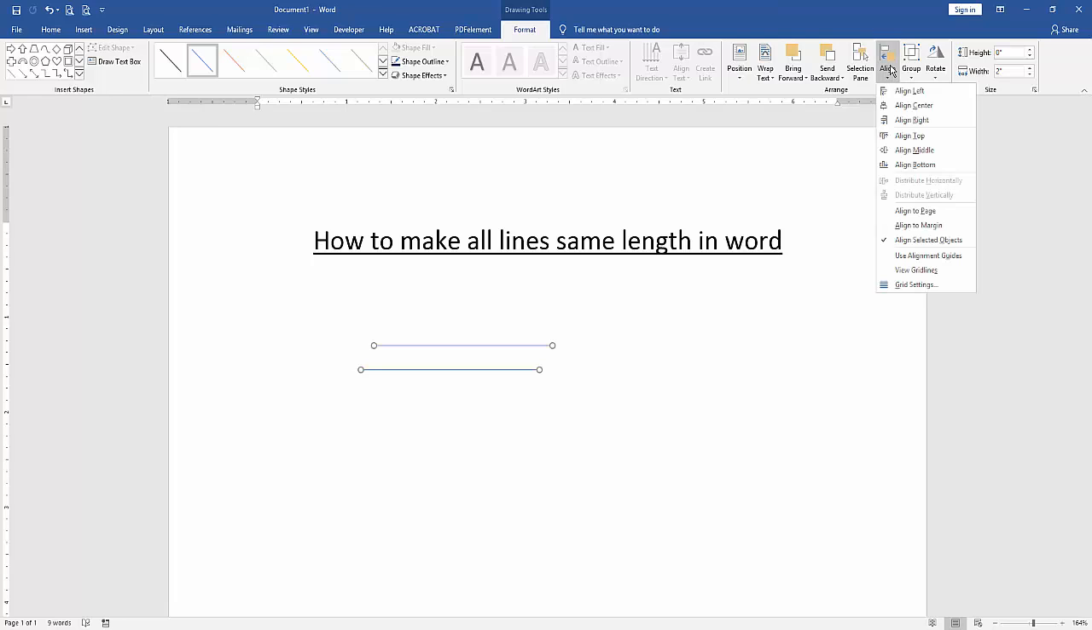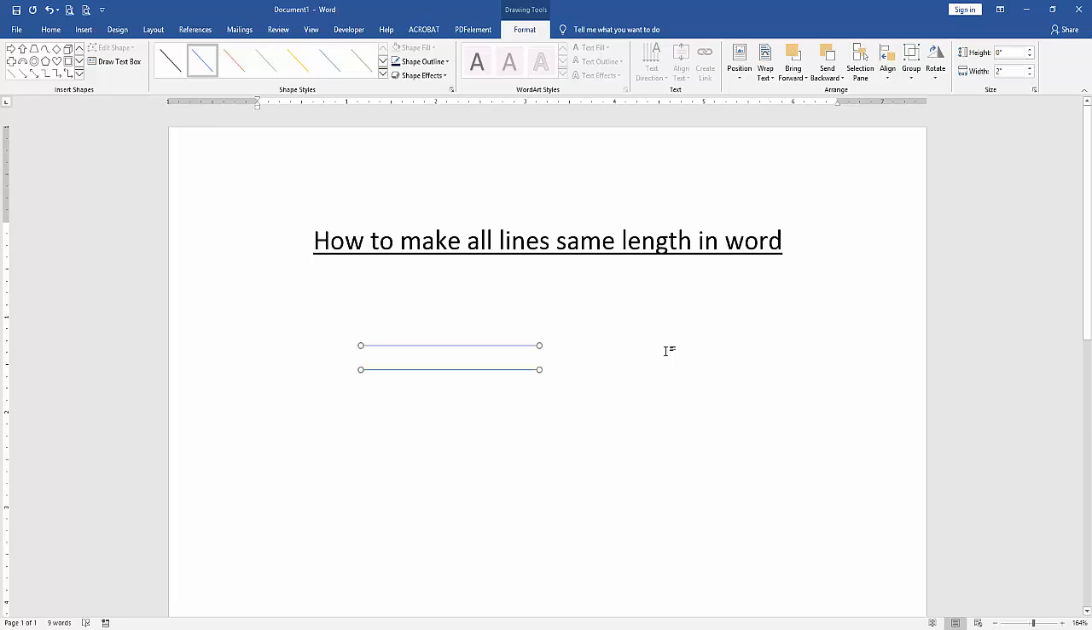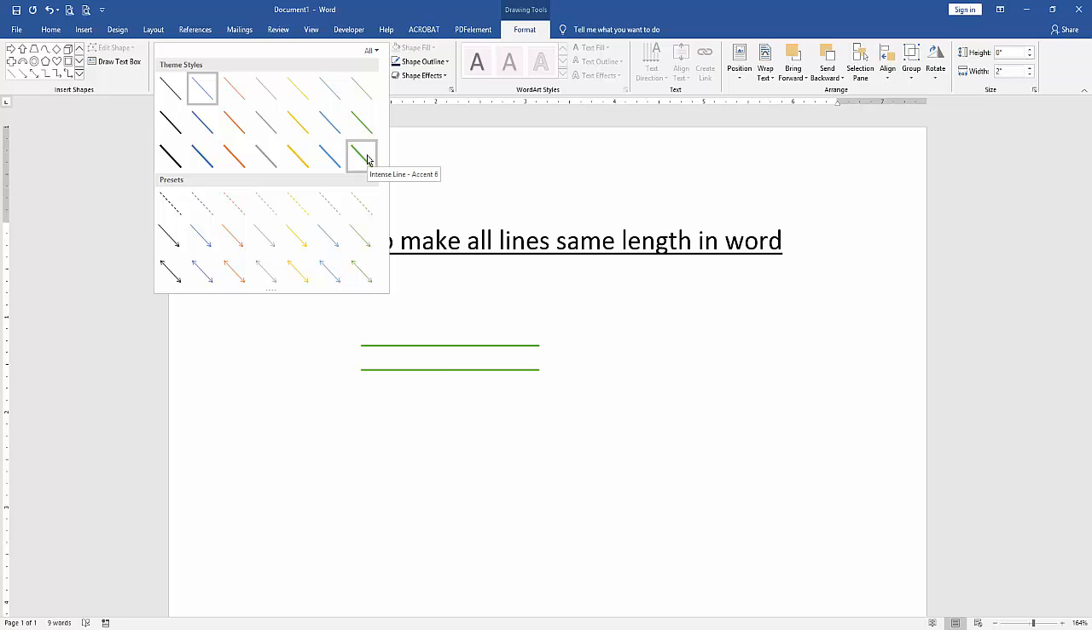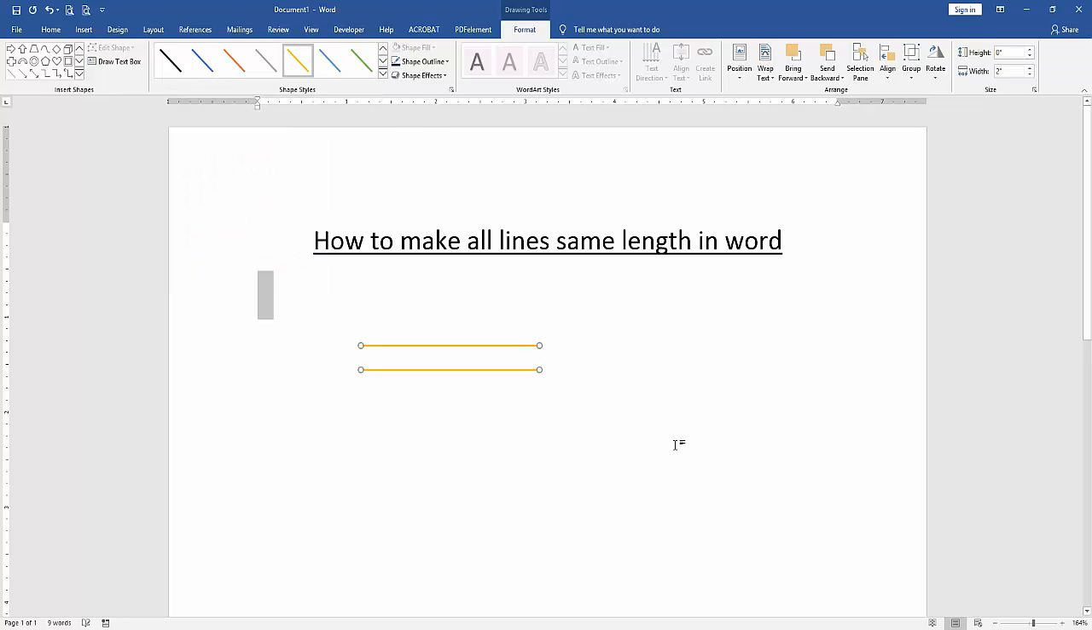Then go to the alignment option and choose align left, and you can see, or make sure, this line shape length is all the same. You can change the line shape color, click the shape outline and choose any color. Otherwise you can change the style, click the style drop down menu and choose any style.